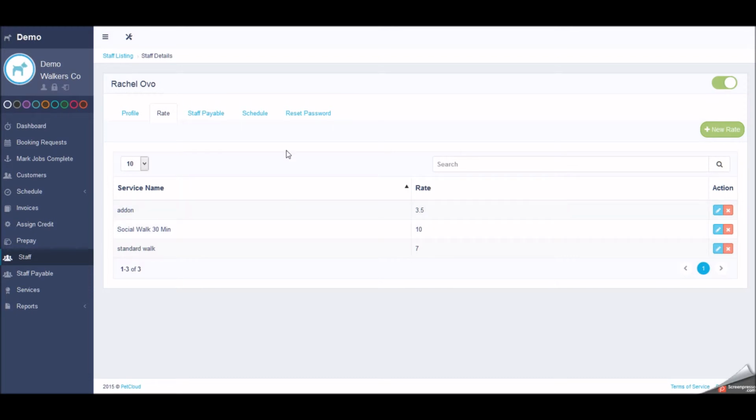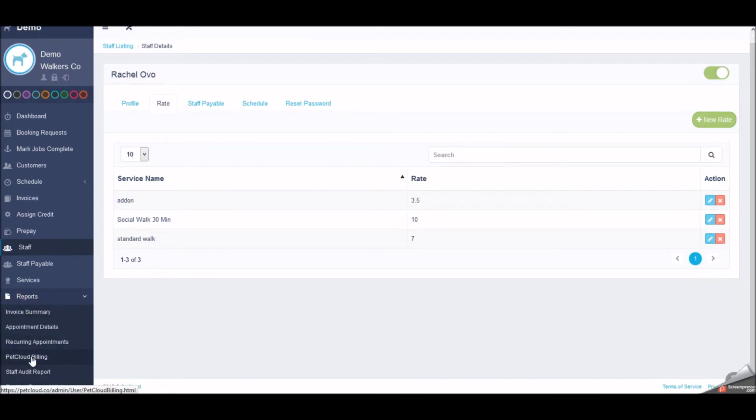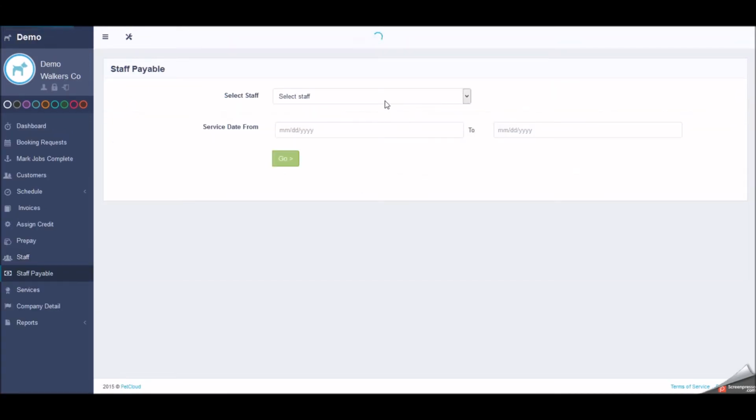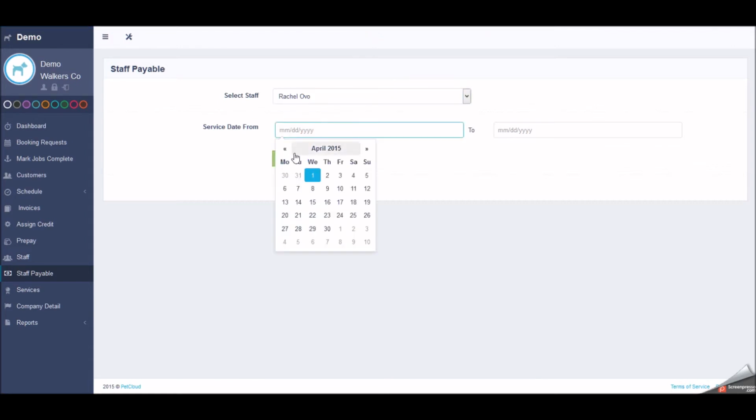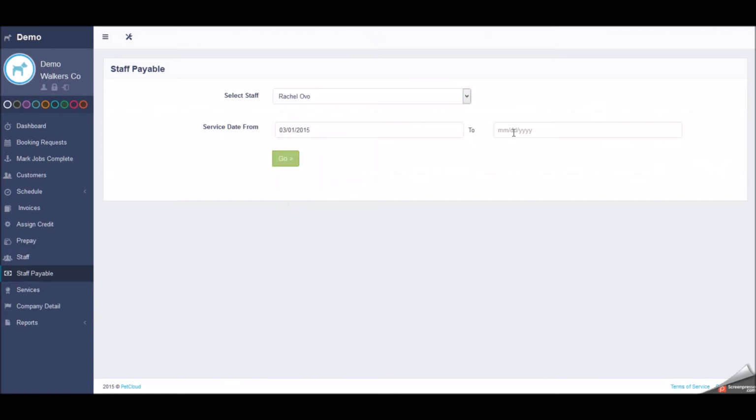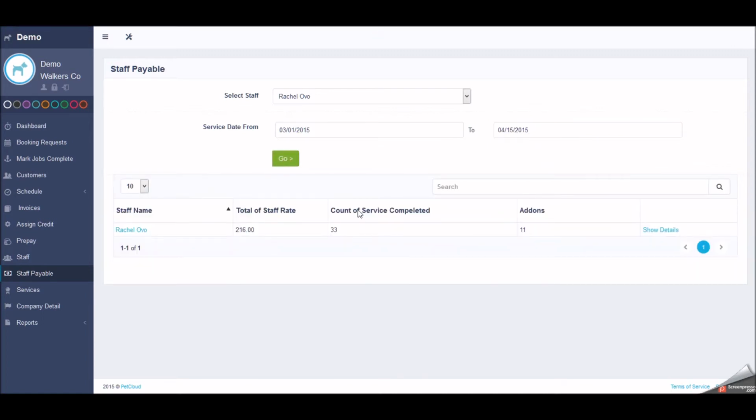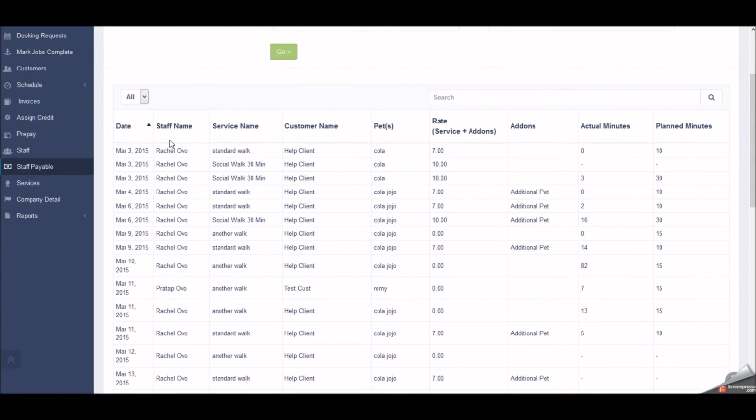And the benefit of having this is that you can easily run reports like how much you owe a staff in a particular time period. Let's say, how much did Rachel earn from March 1st to March 15th. You just select that date, and it will show you that she earned $216 for 33 services and 11 add-ons. If I go and click on the details, it gives me details of each of those services, what the total was, what was the actual minutes, what were the planned minutes. Now these minutes are only tracked if tracking is done via the mobile app.